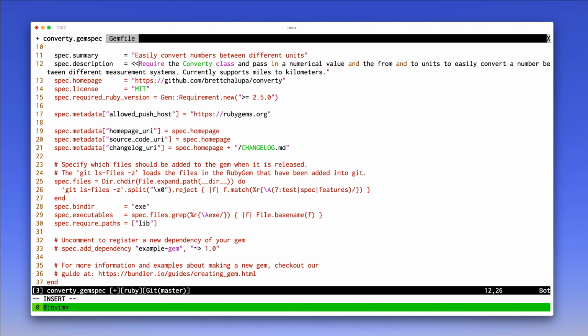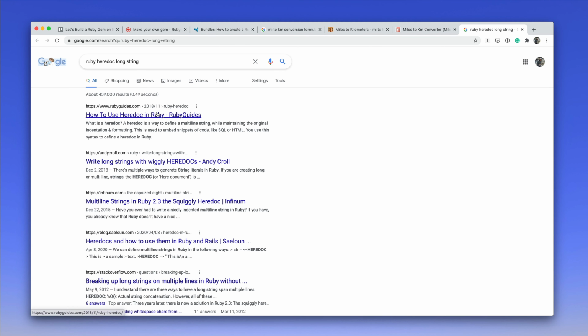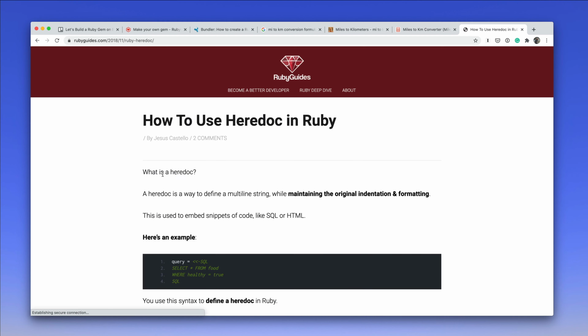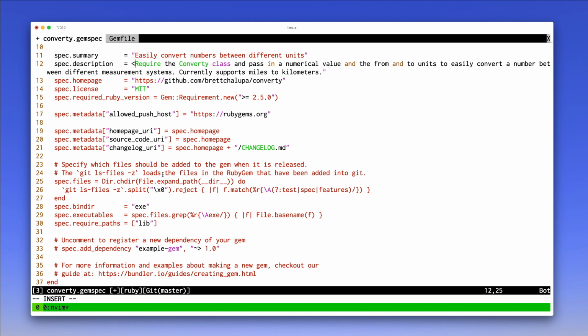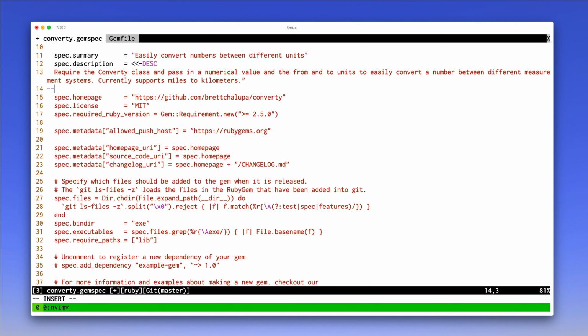We'll just do that and forget Ruby here doc long string. Let's look up Ruby here doc long string because I forget the syntax. Okay, you can do something like that, and then you can end it with that. That kind of looks like SQL though. So let's call it description.